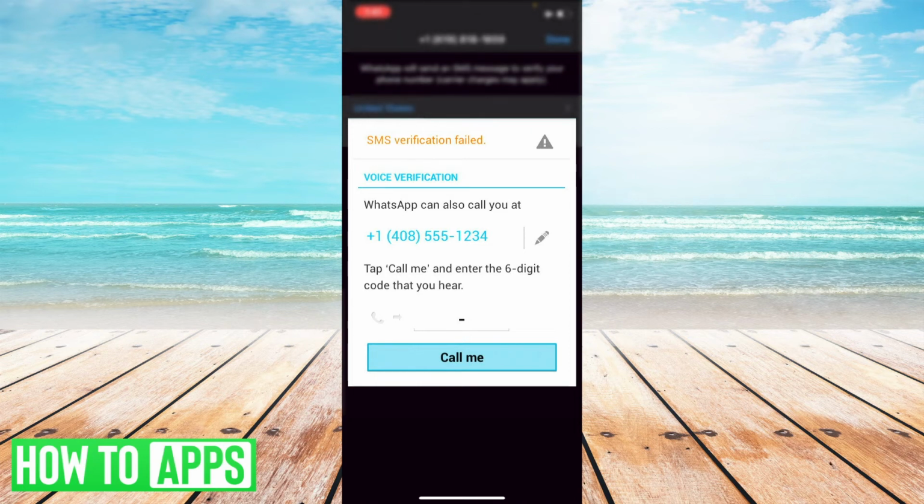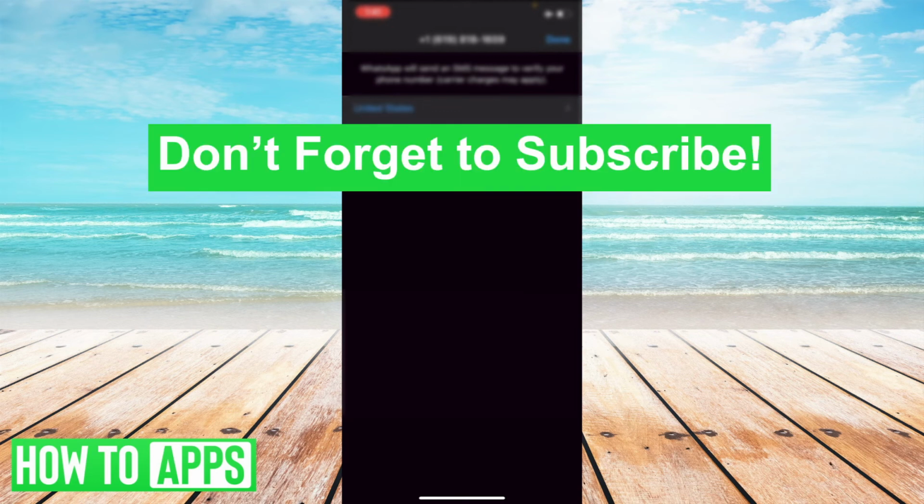So make sure you pick up the phone, and then it will read aloud a code to you that you'll enter in to the WhatsApp verification. Now once you've done that, it will let you log in and verify your account.